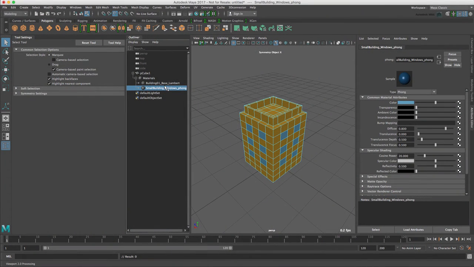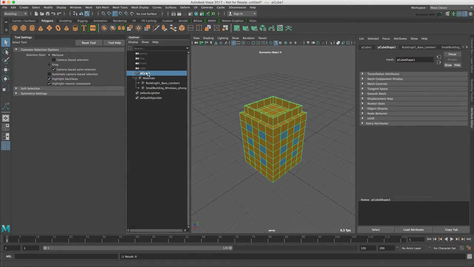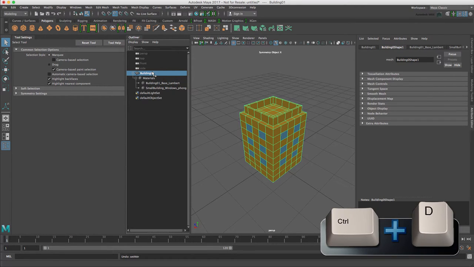For our second building, all we need to do is make a duplicate of the geometry and make a new material for the body only of the new building. With the outliner open, select the P³1 object and rename it in the outliner to Building 01. To quickly duplicate, press Ctrl or Command D.